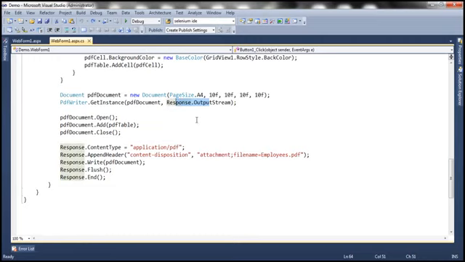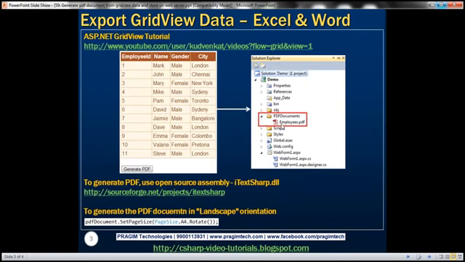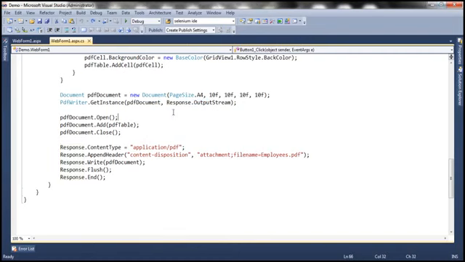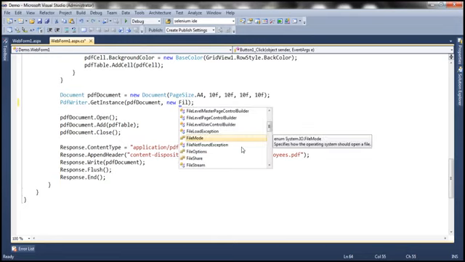Now instead of writing it to the output stream of the response object, I want to write it to a file stream, because remember what we want to achieve is for employees.pdf to be written to a file and then stored in this folder PDF documents. So I'm going to use the FileStream object to write it to a file.